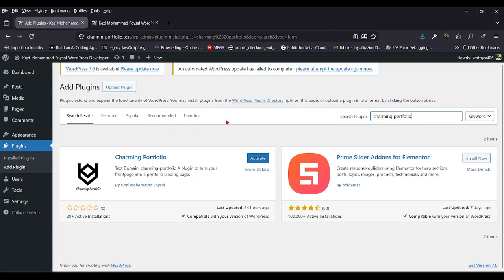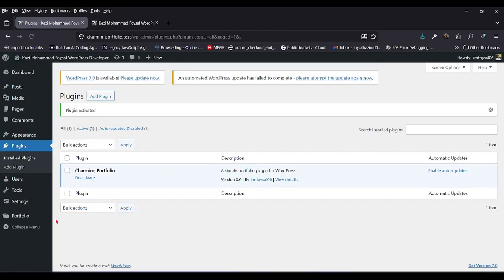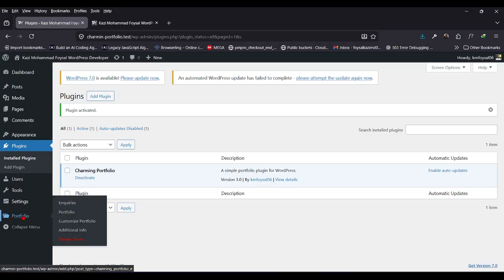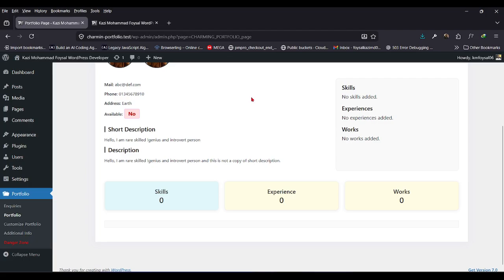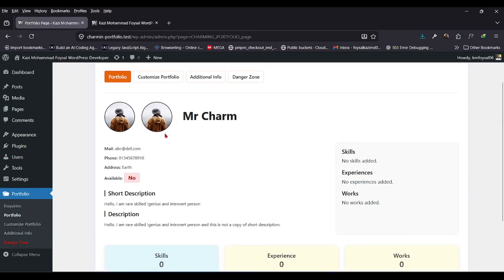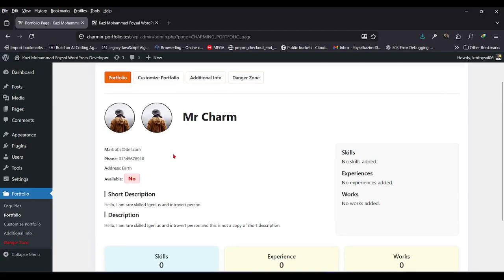First, what you have to do is install the plugin from the WordPress plugin directory. Once the plugin is installed, you have to activate it, and once it is activated you will find this menu. If you open Portfolio from here, you will see an overview of all of your information.